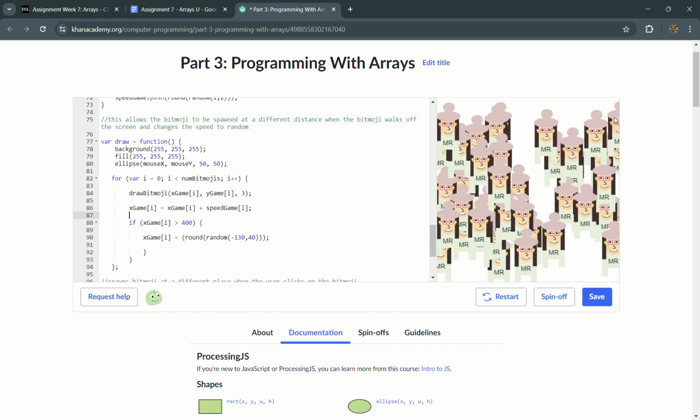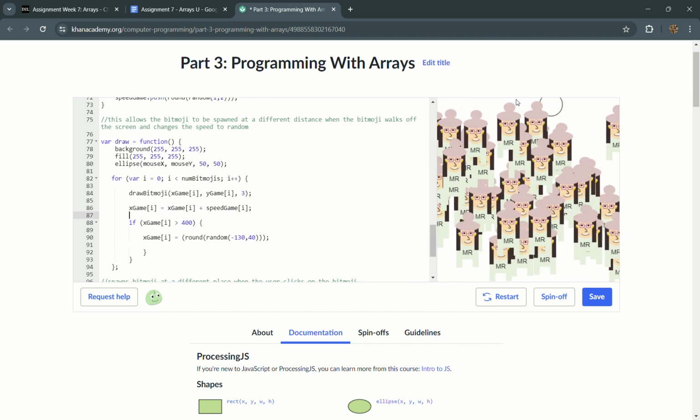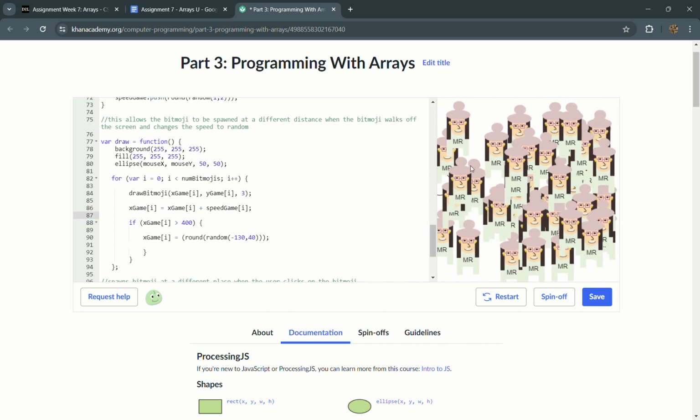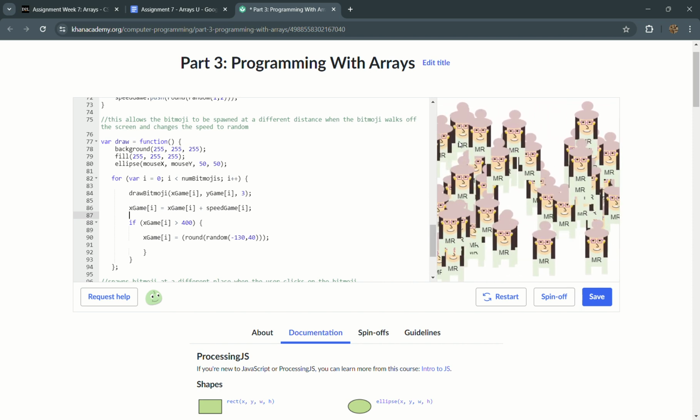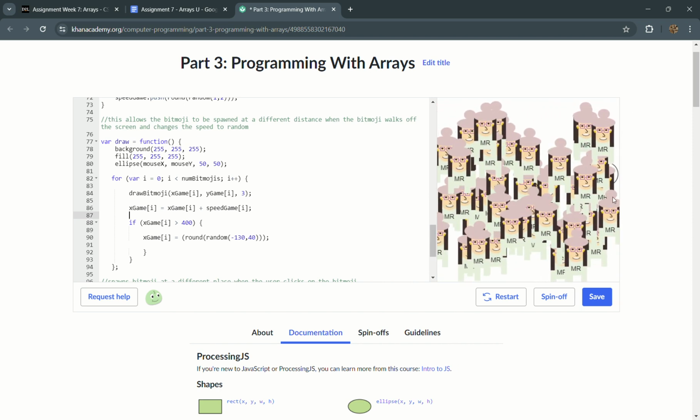So here, the rest of the for loop, what it does is that every time the Bitmoji goes through this side of the canvas, it goes ahead and brings it all the way back to the left, so the Bitmoji can come back if I haven't clicked it.